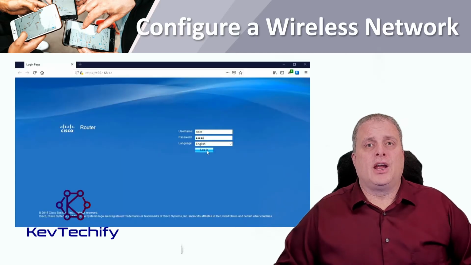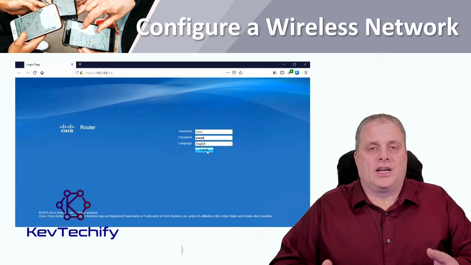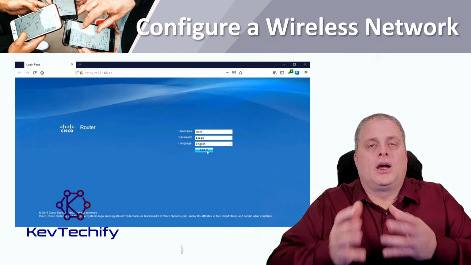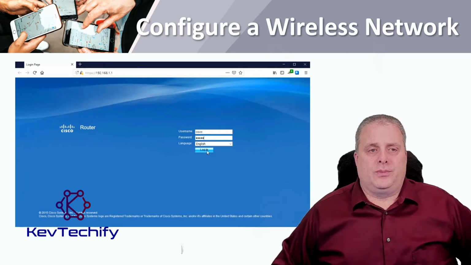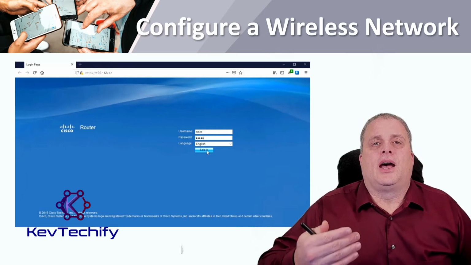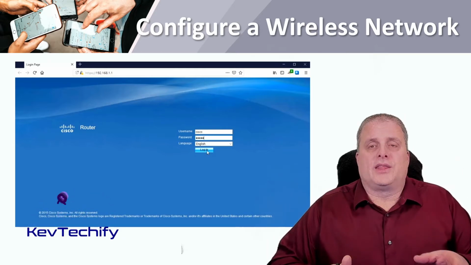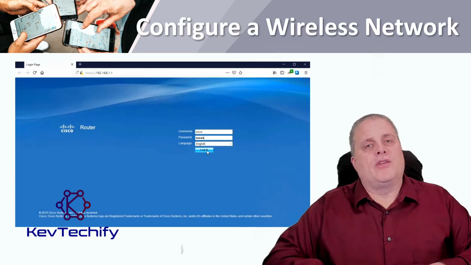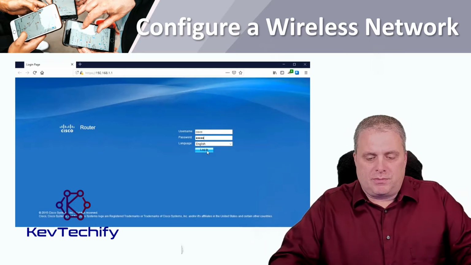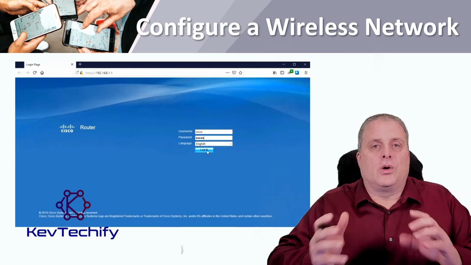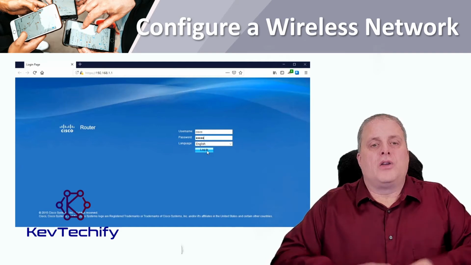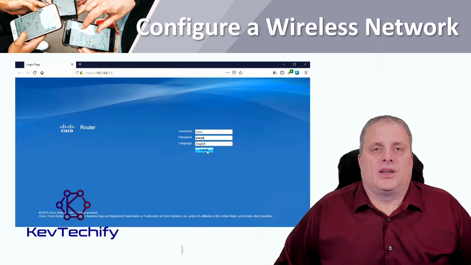Once you have your laptop connected into that LAN port on the back of that wireless router, go ahead and enter in the IP address of that router. Now, we're assuming that this is the default settings. We're assuming that you haven't done any other configurations. You've just basically taken this out of the box or done a hard reset on it. There are no settings on that device.